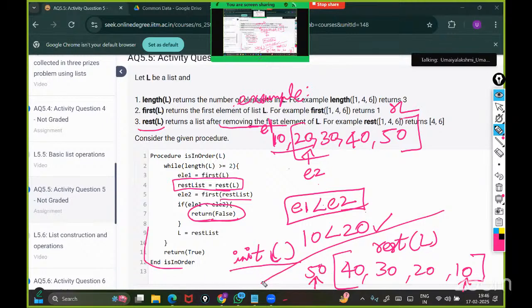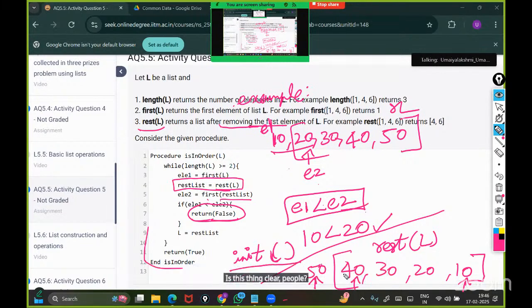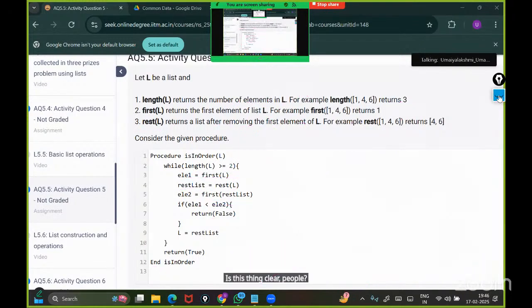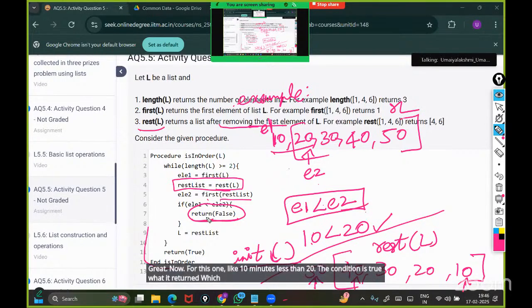So there are 2 conditions. If the first one is true, it returns false, and that's all. Now first of list gives 40, because that is the first of the remaining list. Is this clear, people? Yes, ma'am. Now, for this one, 10 is less than 20, the condition is true. What did it return? False. Which means here it has to be in descending order. That is what it is implying, right?